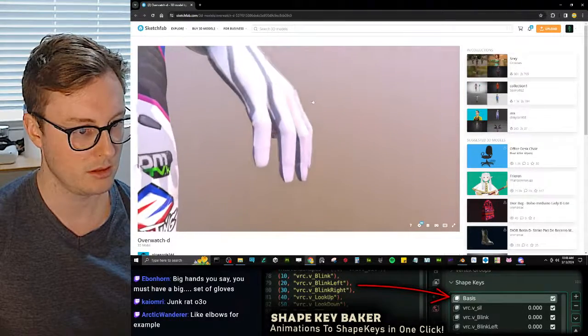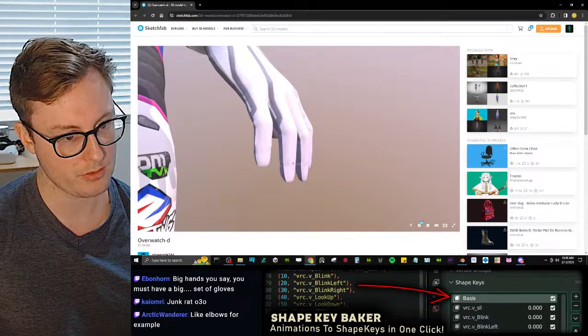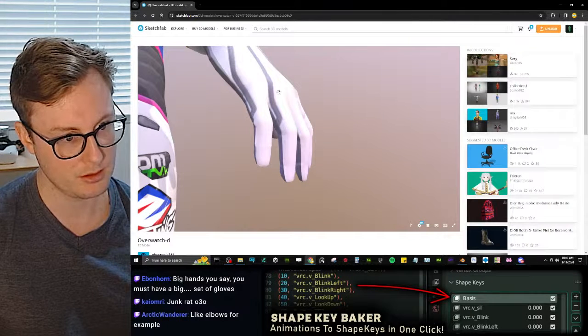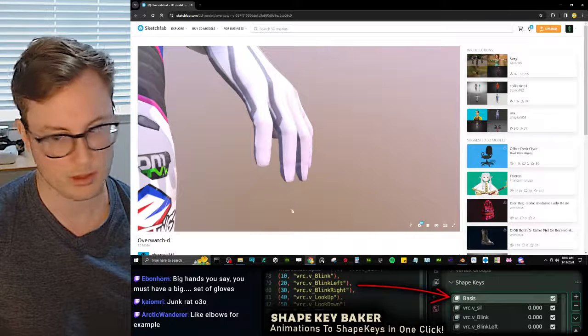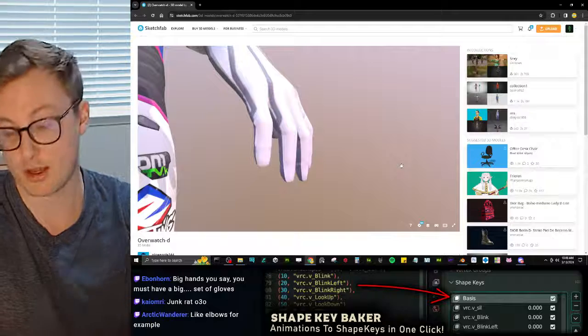Interesting. Rather defined knuckle. And then this is straight. There's no curve on this second joint. Just straight, straight, straight, straight. Okay. Like elbows, for example. Gotcha, gotcha.